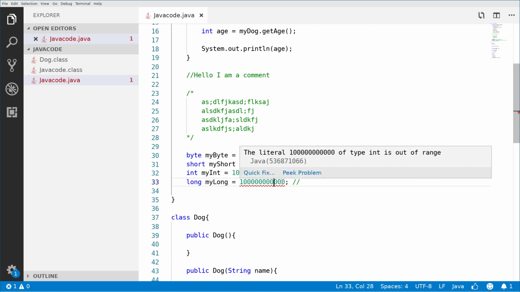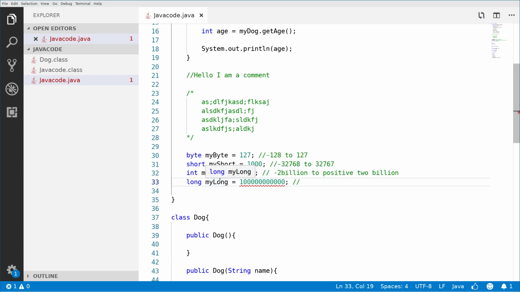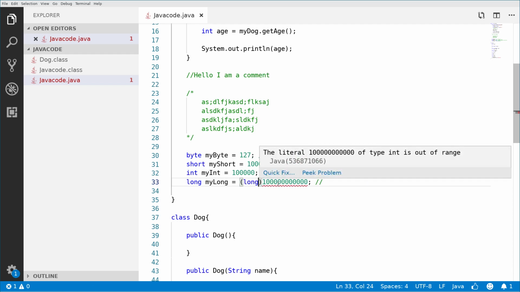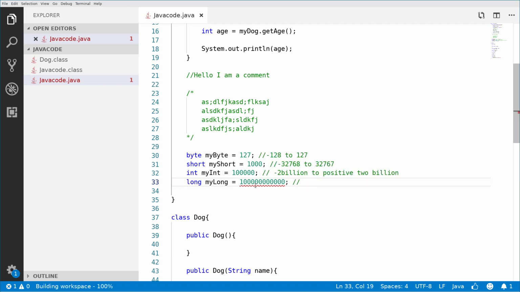Okay, so it says that the literal of type int is out of range, but that's because the default way that the Java program handles large numbers is as an integer. So if we want to cast these as a long, it will be better understood by the program. So is this too large for a long? I don't think this is too large for a long. So maybe the problem here is that Visual Studio Code is not working as it should, right? So this warning, we will ignore it because it's kind of a bug of the system. So these are insanely large numbers, and that's what a long is able to do.